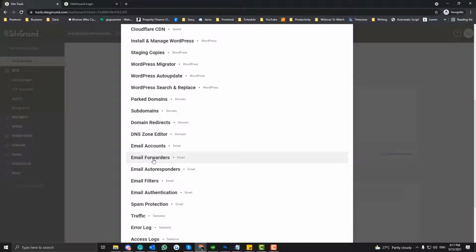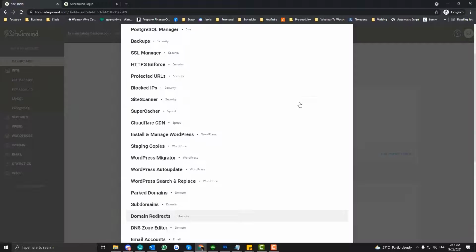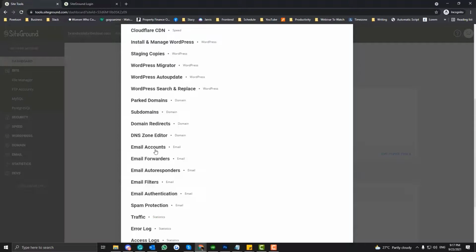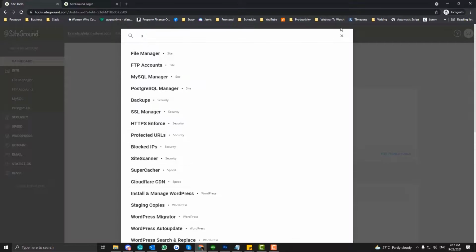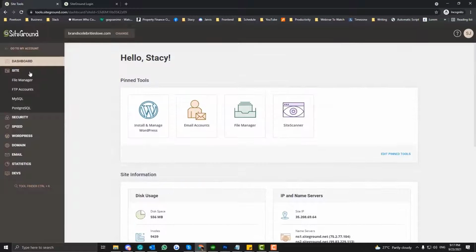Now, if you want to create an email address, you click this one, emails or email forwarders. If you want to forward your emails to maybe your Gmail or your Outlook, you need to use this one. Okay. Now, a lot more. Just simply play around with this selection so you can configure something.